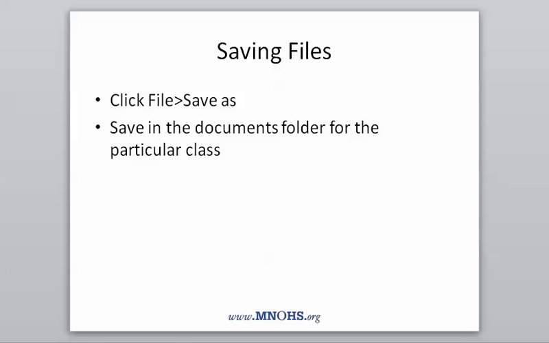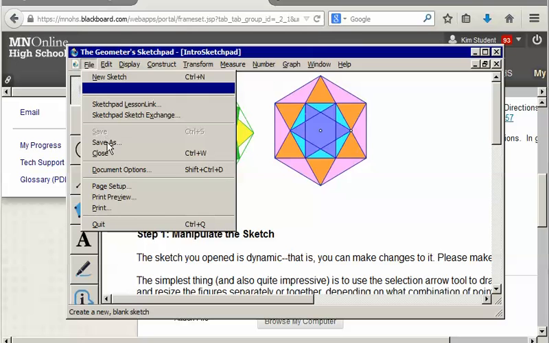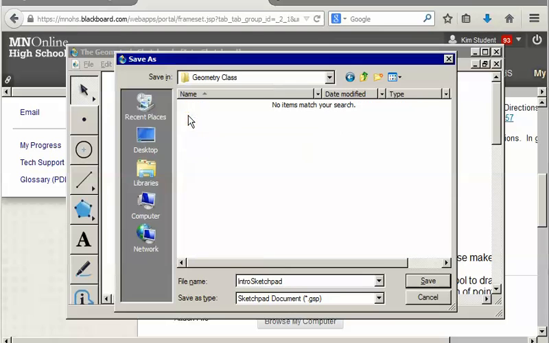Okay, when we're saving files, under the File menu, we're going to click File, Save As, and we're going to make sure that we're saving it in the Documents folder that we created. So remember that we created some folders for each class, and we're going to make sure we put them in there. So we'll go back to the file I was working on. File, Save As. Okay, it pulled up right away, Save in Documents. If it doesn't, you might have to browse within the library, but you'll notice, this is the documents folder that I created earlier. Those are my 3 folders. So I want to make sure I put it in my geometry class.